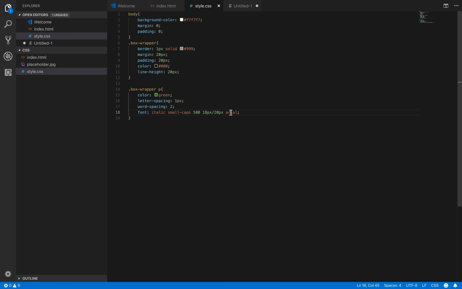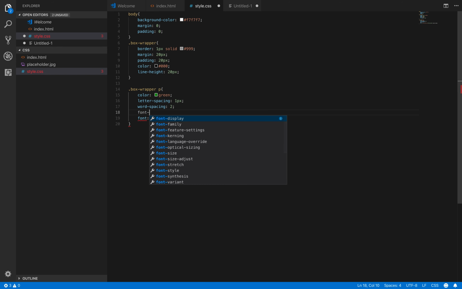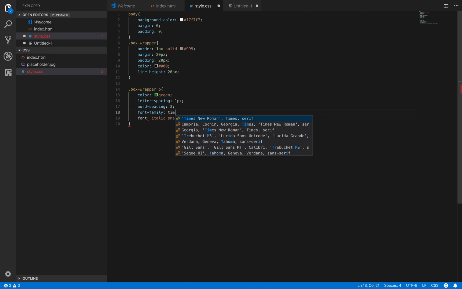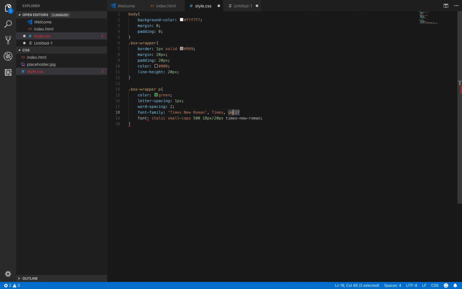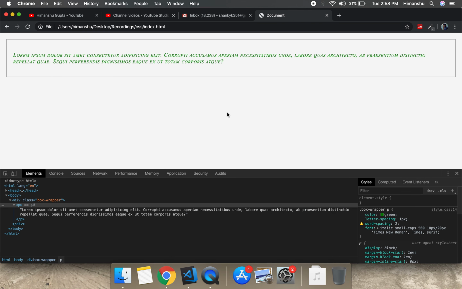If you want Times New Roman, just change the font-family to Times New Roman. Just copy it. Yeah, so Times New Roman is added.